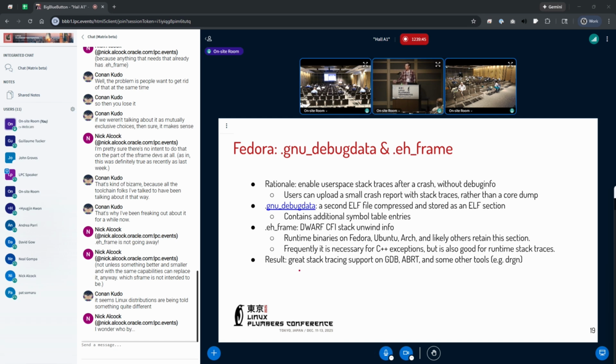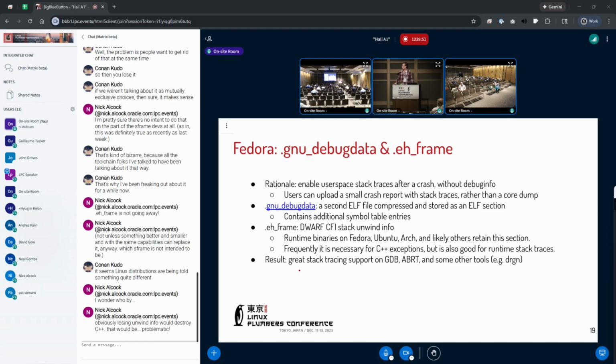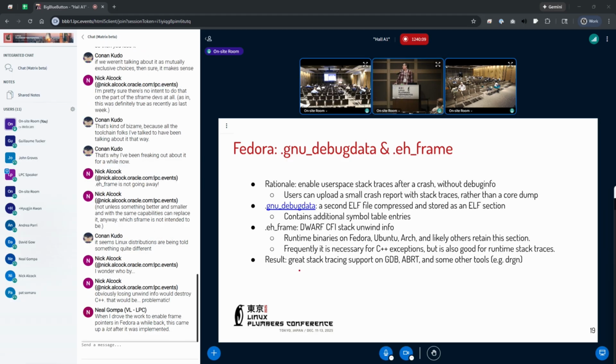They had the ability to unwind all of their stacks, but the issue was that they didn't have symbols for everything, and so when you get a stack trace, half of it would be hexadecimal addresses, not very useful. And so GNU debug data was the solution for that, where now you can get a stack trace that has useful information that you can send off to developers without needing to send a core dump. So that's a pretty useful idea.